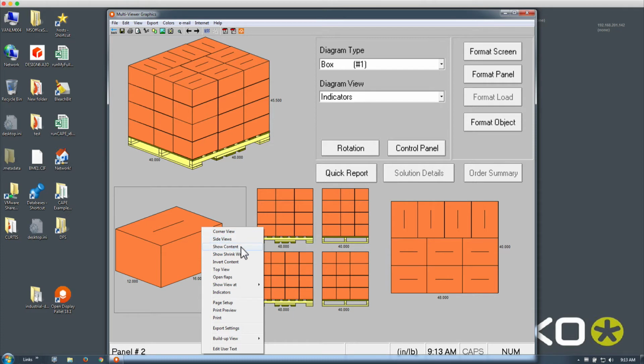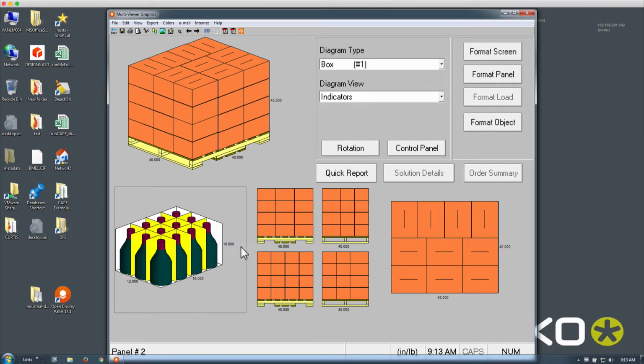And then we can also do the show content. Show content allows me to show what is actually inside that primary box. And I can see here that I have 12 bottles of, it looks like wine. So where does that come from? Okay, so let's go back.